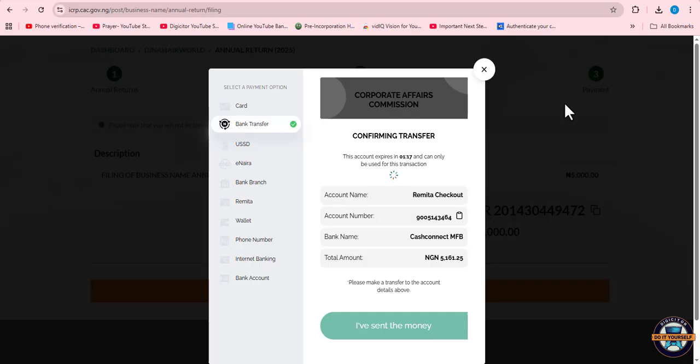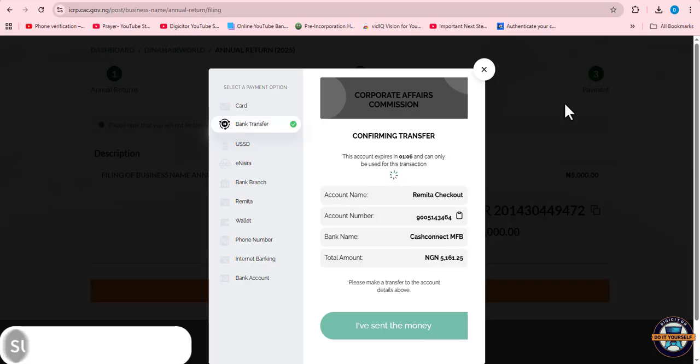The best way to resolve it, instead of sending messages to the Remita customer service platform on the Remita website, is to send an email to Remita. Use the email address that you will see here.